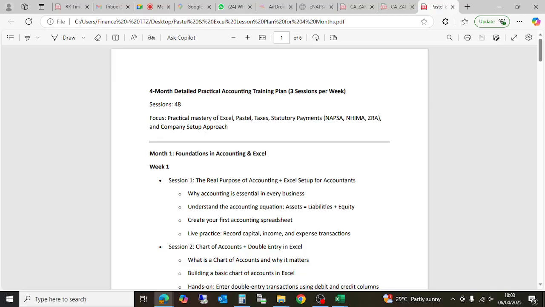So the way this program is going to be is that we'll look at a number of things. There'll be a focus on Excel, a focus on Pastel, a focus on taxes, statutory payments, and company setup. A company setup approach: basically, how to register a company, everything that you need. That's how we are going to look at everything. All the sessions will be recorded, just like this one. This one is being recorded, and all the other sessions will be recorded as well.